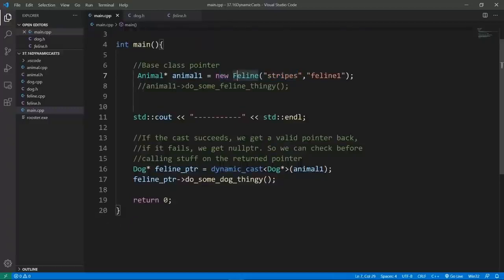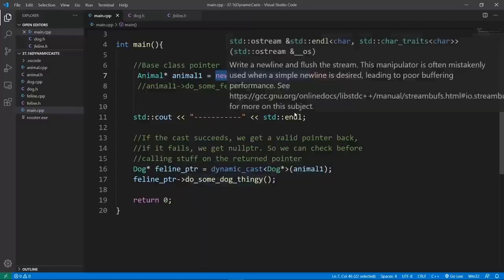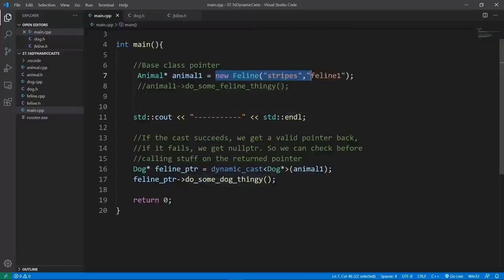Again, we don't have dog information in this feline object. And the do some dog thingy method is going to try and print the speed of the dog that we don't really have. We don't have any dog information. So we have no business accessing dog information from this object to start with.